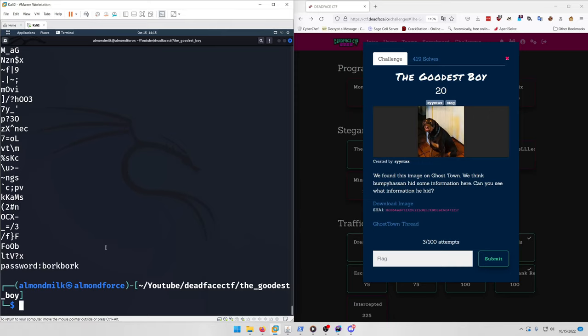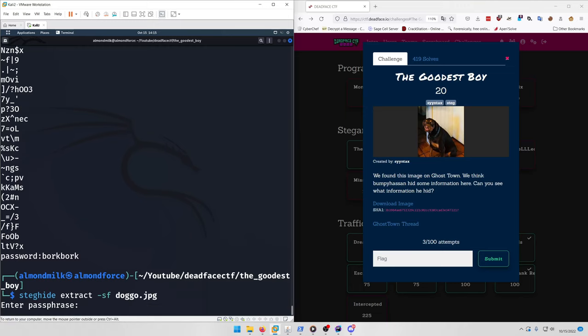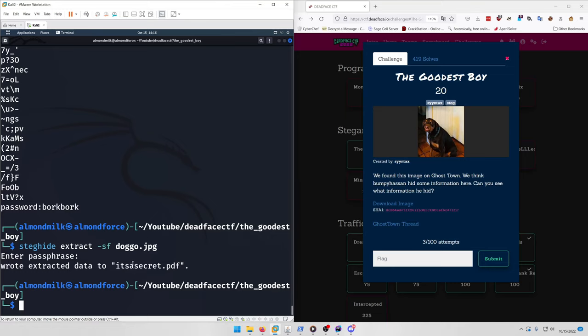Now, what tool do we know of dealing with JPEGs that deals with passwords? Well, the most obvious one is, of course, steghide. So let's run steghide extract -sf on our doggo.jpg. And then we'll enter Borg Borg as the password. And as we can see, it extracted a file that's called itsasecret.pdf.